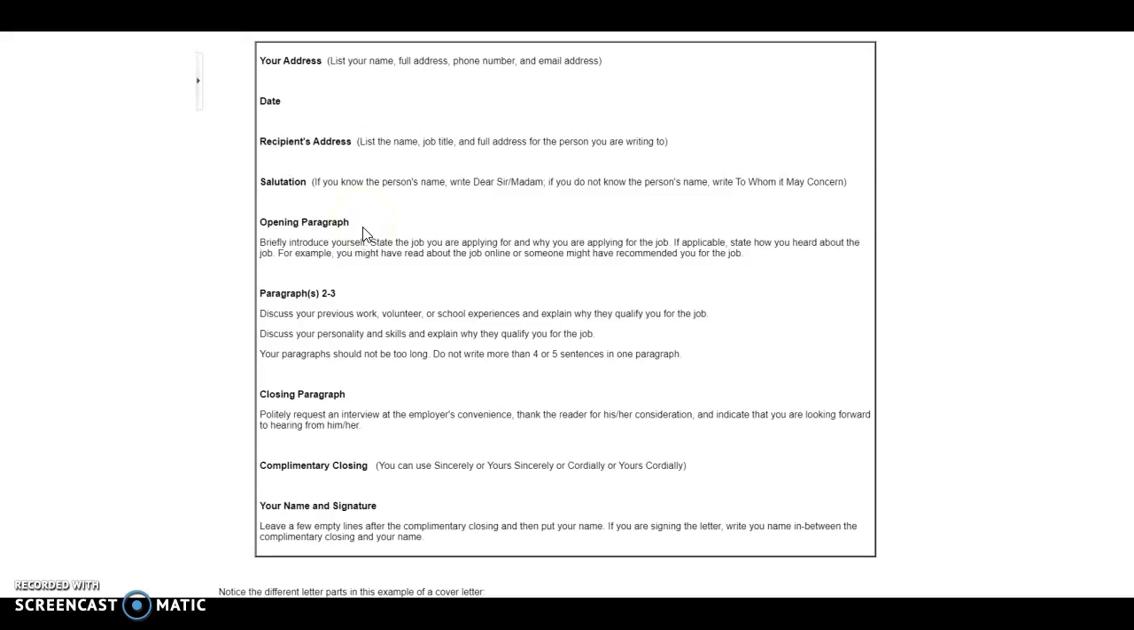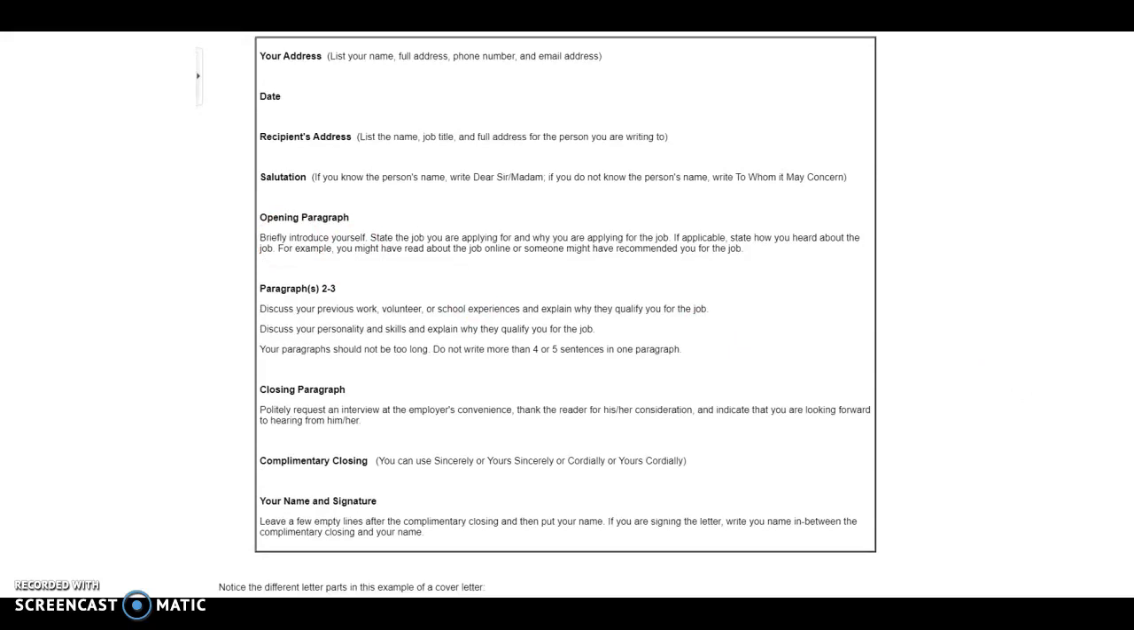So in a cover letter, you're trying to impress somebody and trying to show them that you're interested in a job. So you're going to start the opening paragraph by introducing yourself, by being clear about what job you're applying for, and you might want to tell them how you heard about the job. So if you read about the job online, you can mention that. Or if a friend that works at the company has recommended you, you can mention that.